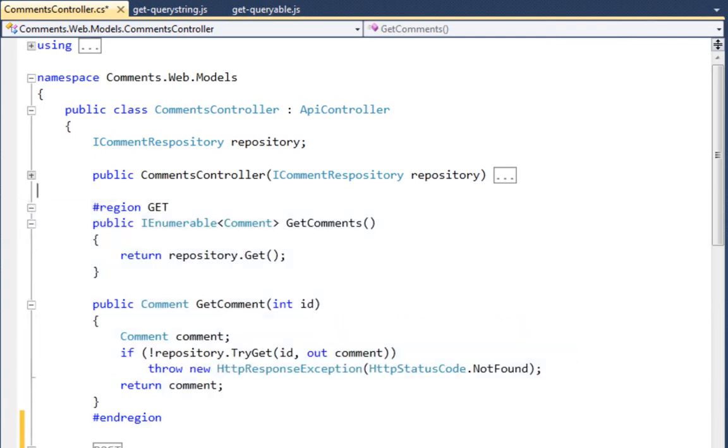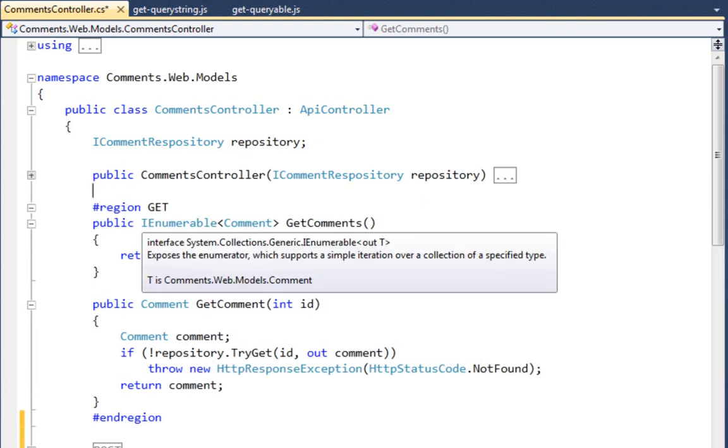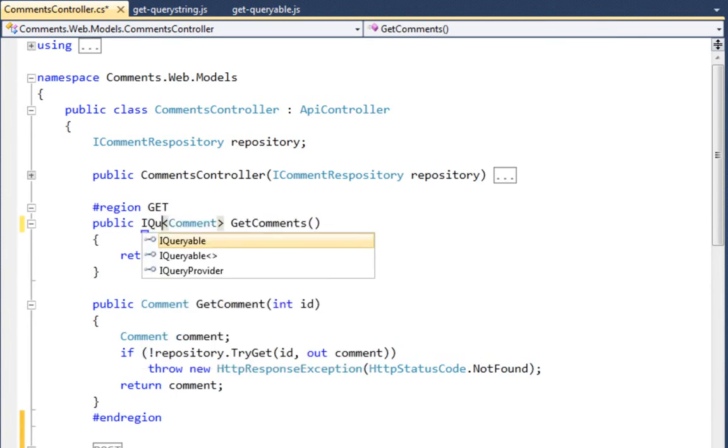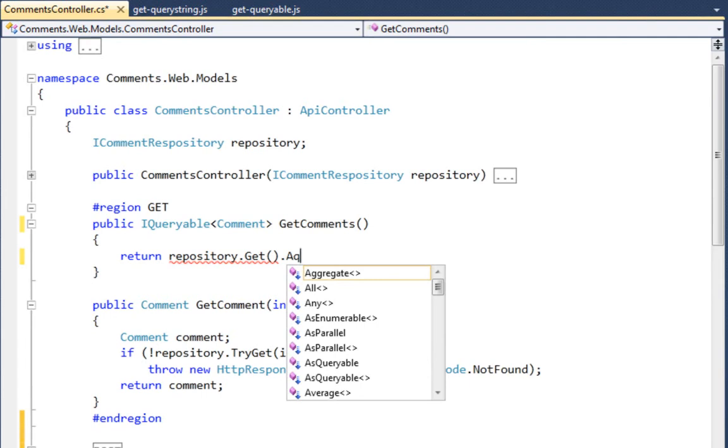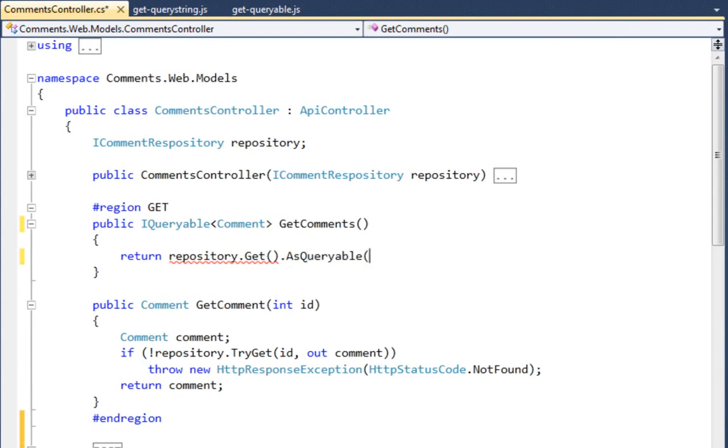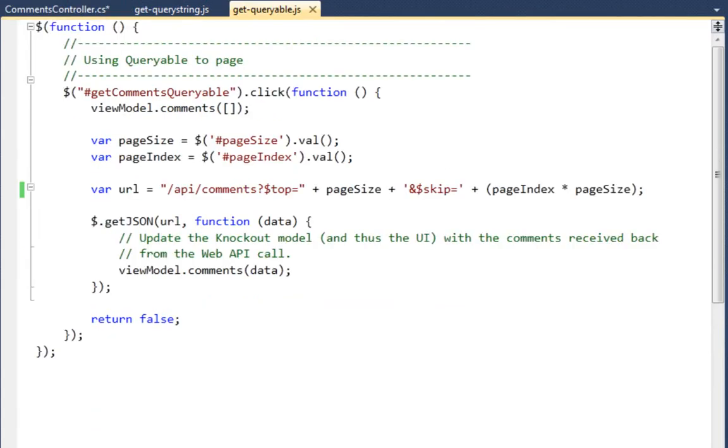However, if you would like, with ASP.NET Web API, you also can take advantage of OData query syntax. In order to use that, all we need to do is change our getComments method from returning IEnumerable to returning IQueryable. You'll see here we're just using a simple extension method to convert our IEnumerable to IQueryable. In our JavaScript, we still need to build out that query URL. So you'll see here we're using a top and a skip parameter, and then we're passing those in.